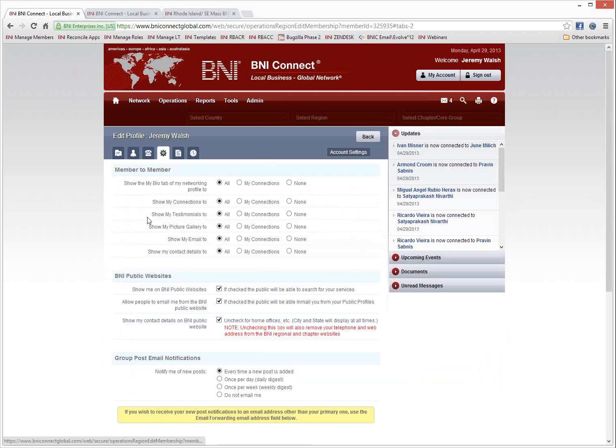Now, finally, I'm going to go back to the Account Settings tab, and this is where you choose, of all the information that we just entered, what you want displayed where. Now, this first section here is the member-to-member section, and the member-to-member section is that inside BNI Connect profile. So that's when you use the magnifying glass and people find you. That's what you're showing to other members. And you can show which one of these tabs you'd like to share, either with everybody or all BNI members, whether or not they need to be connected with you first before you show that information, or whether you'd like to hide that information from everybody.